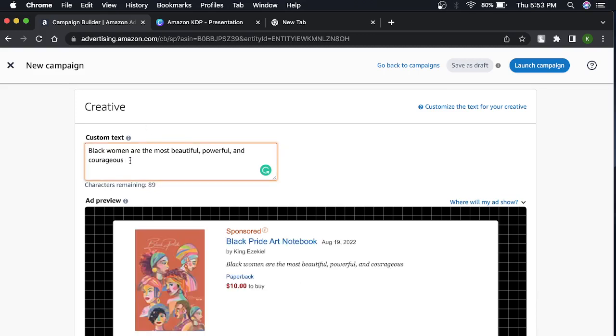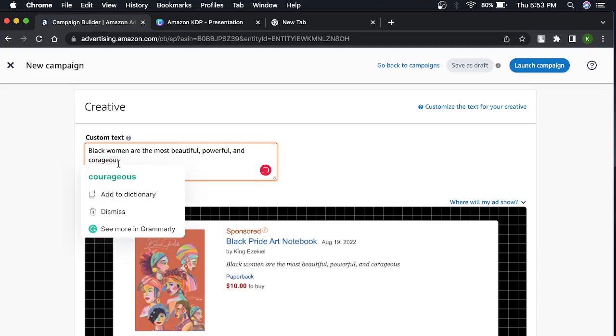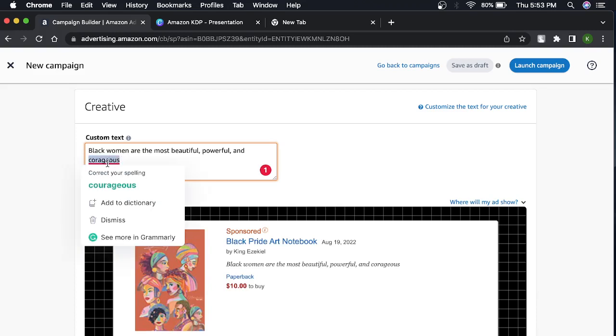Okay, so it was saying it was too short. Now we are selling this to Americans. Now the way Americans spell courageous is C-O-R, not C-O-U-R. So I think it's better to follow their spelling. So let's check it.